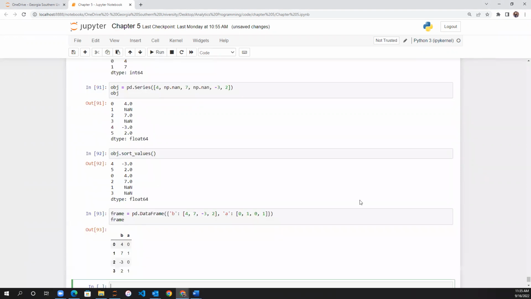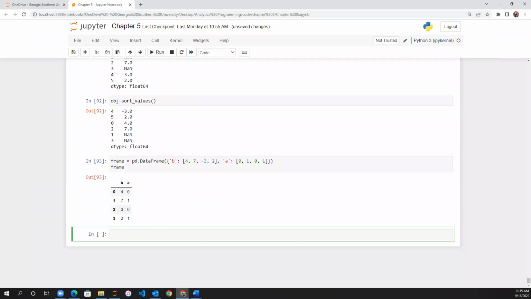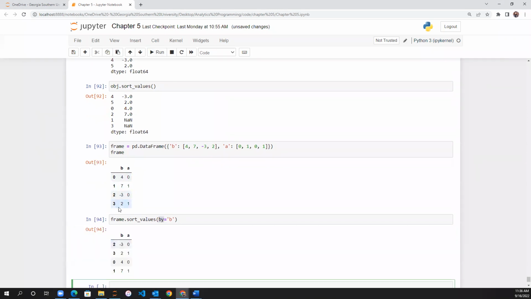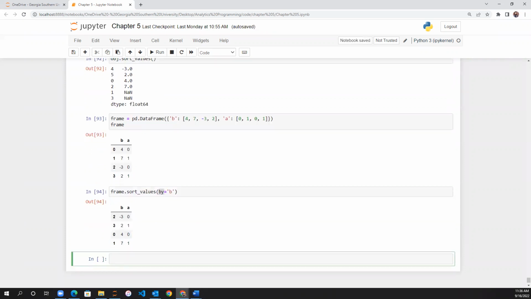I have created a data frame, and now we are going to sort by values, but we have to specify which column we want to sort. For that, you have to use the parameter called by equal to B. So not by A, we're going to sort it only by B. You can see now -3, 2, 7, 4, the values get sorted according to this column. So -3 associated with 0, 2 associated with 1, 4 associated with 0. All those things will get sorted.